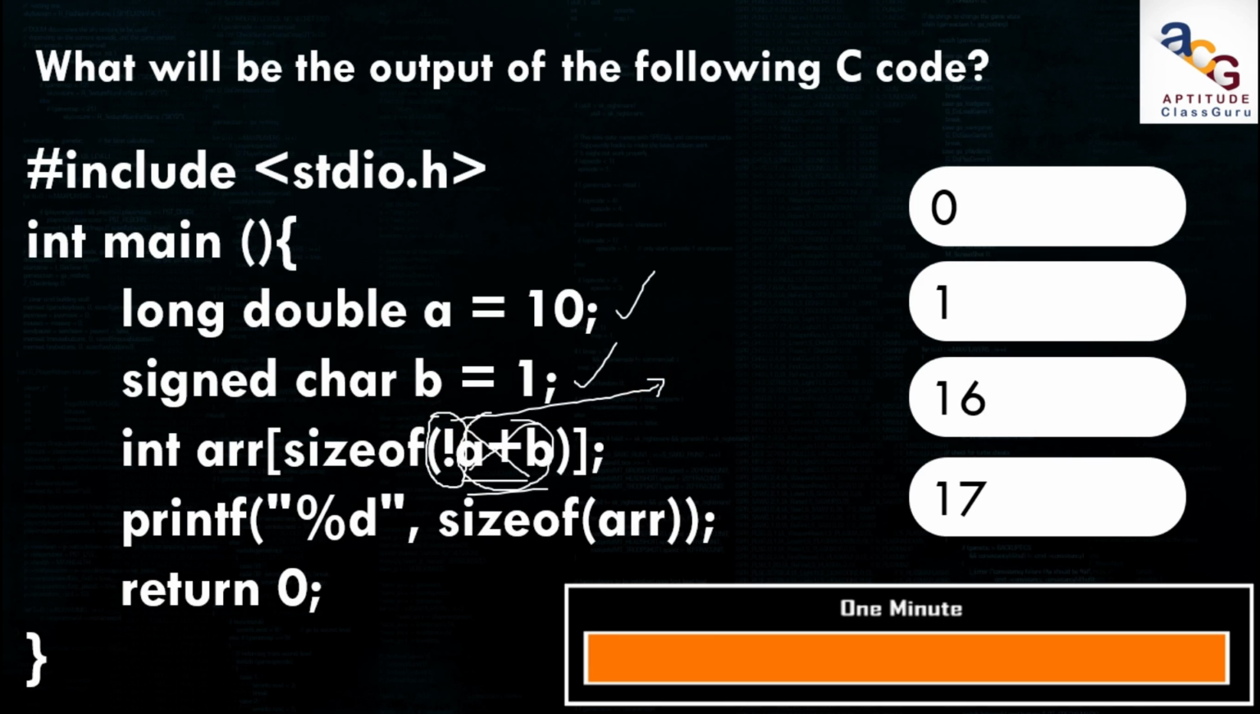Logical bitwise operators always return the value either 0 or 1, which are of type integer, right? So how much size will an integer occupy? Definitely 4 bytes, right? So 4 is the size of 0 or 1. Whether it may be 0 or 1, I don't care. I don't bother about the result. I just care that the not operator returns either 0 or 1. The size of 0 or 1 will always be that of an integer, and the size of an integer is always 4 bytes.